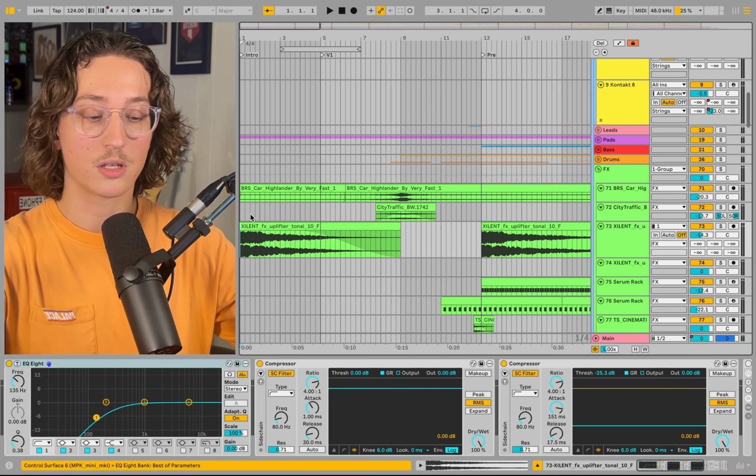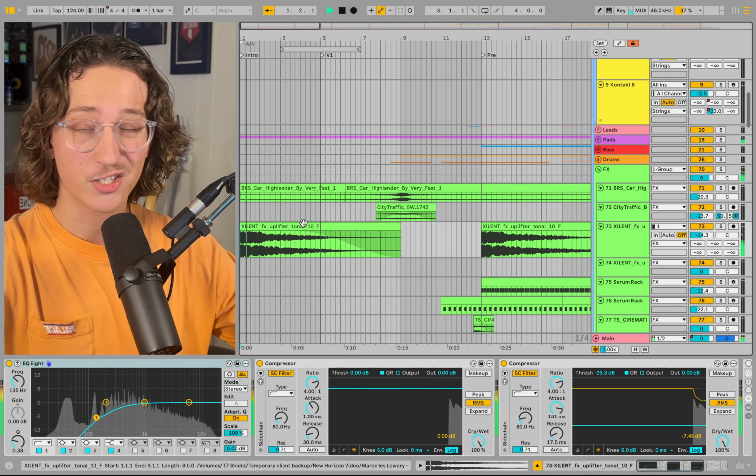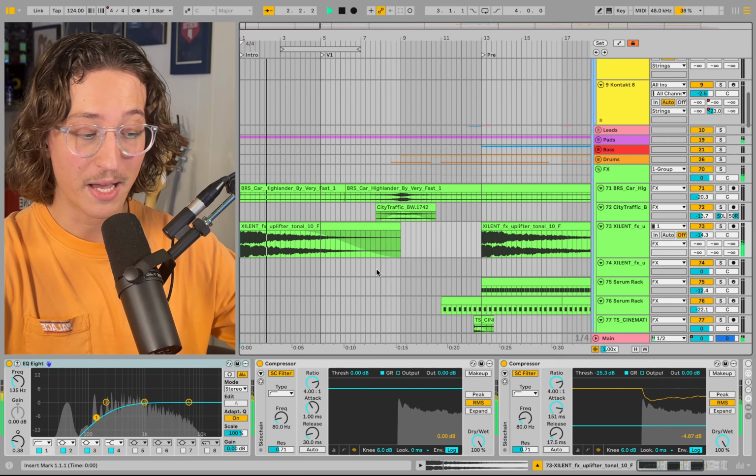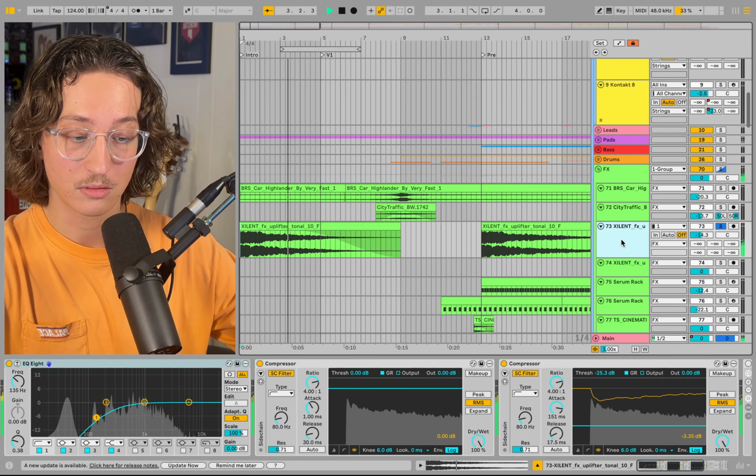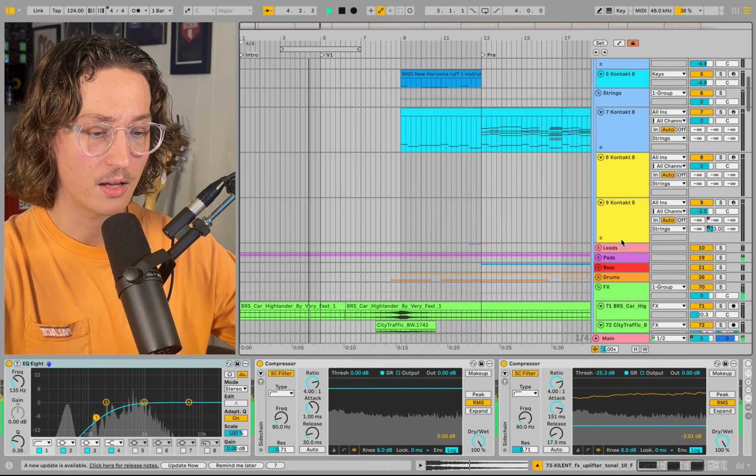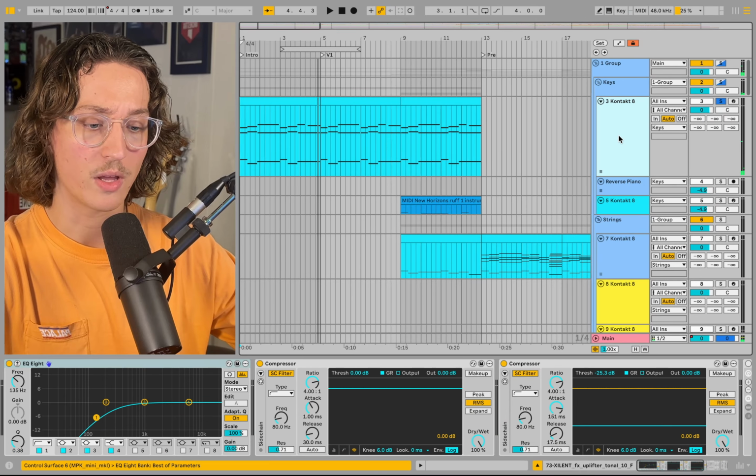So the beginning of the song starts with this atmosphere. It's actually from a drum and bass pack, I think. But I love how that came together with these keys.